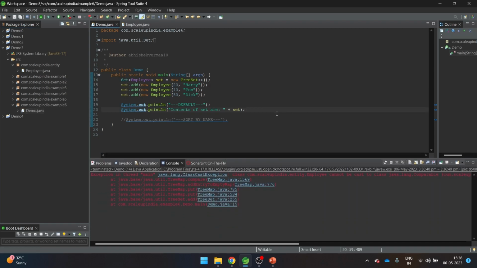So currently it is not showing me anything. Yeah, so why is it so? Why is it showing me some kind of error? So let's try to discuss.